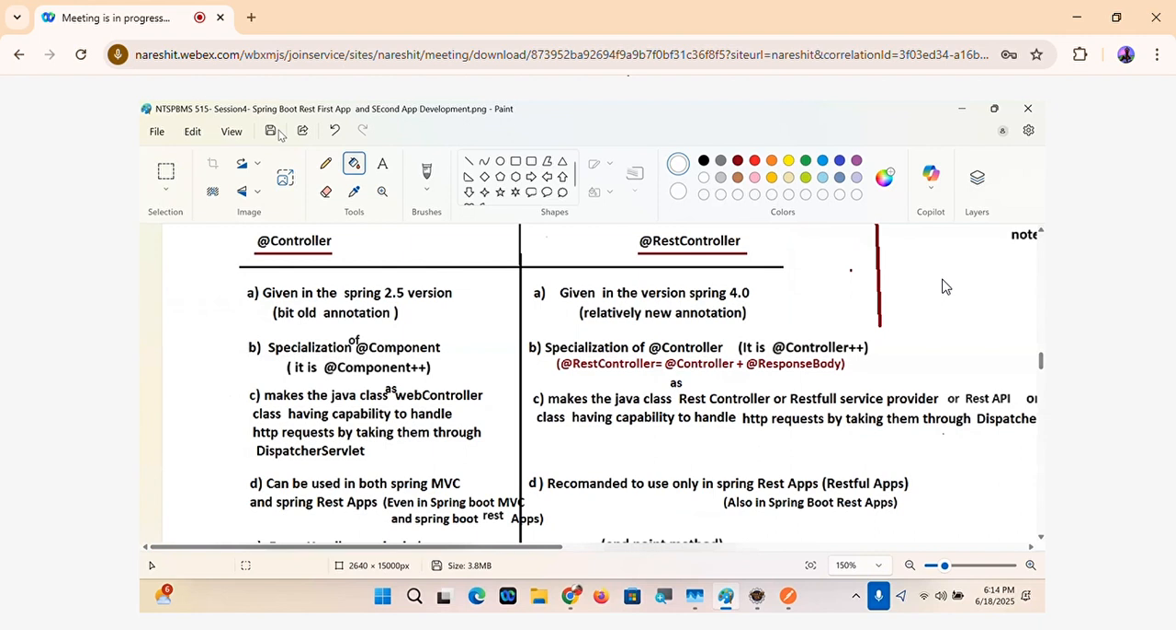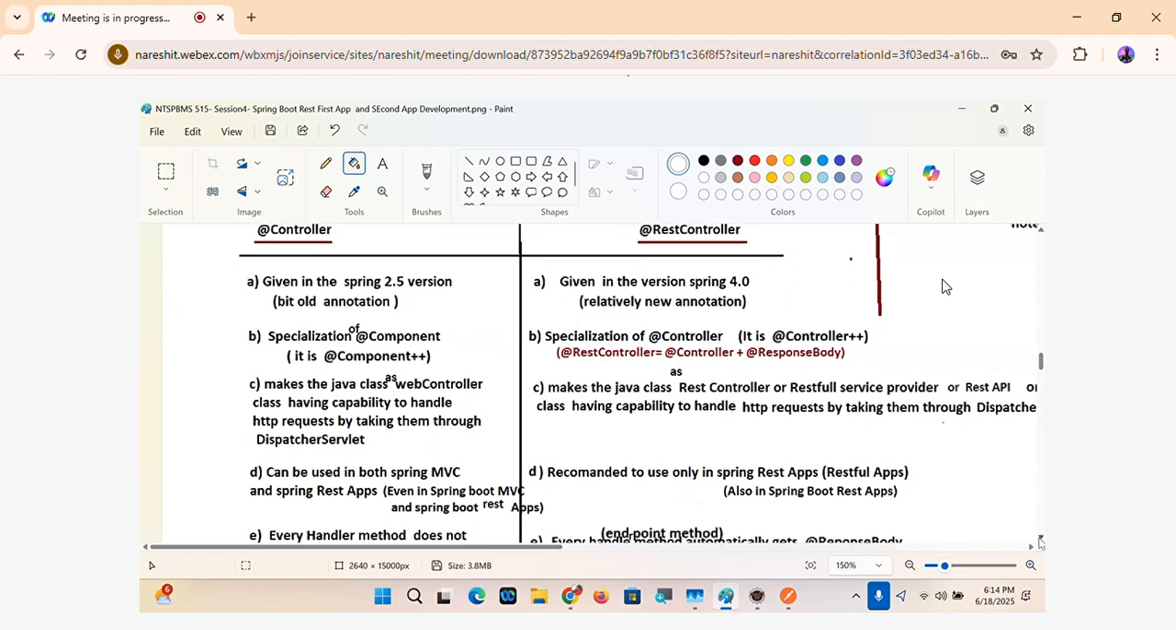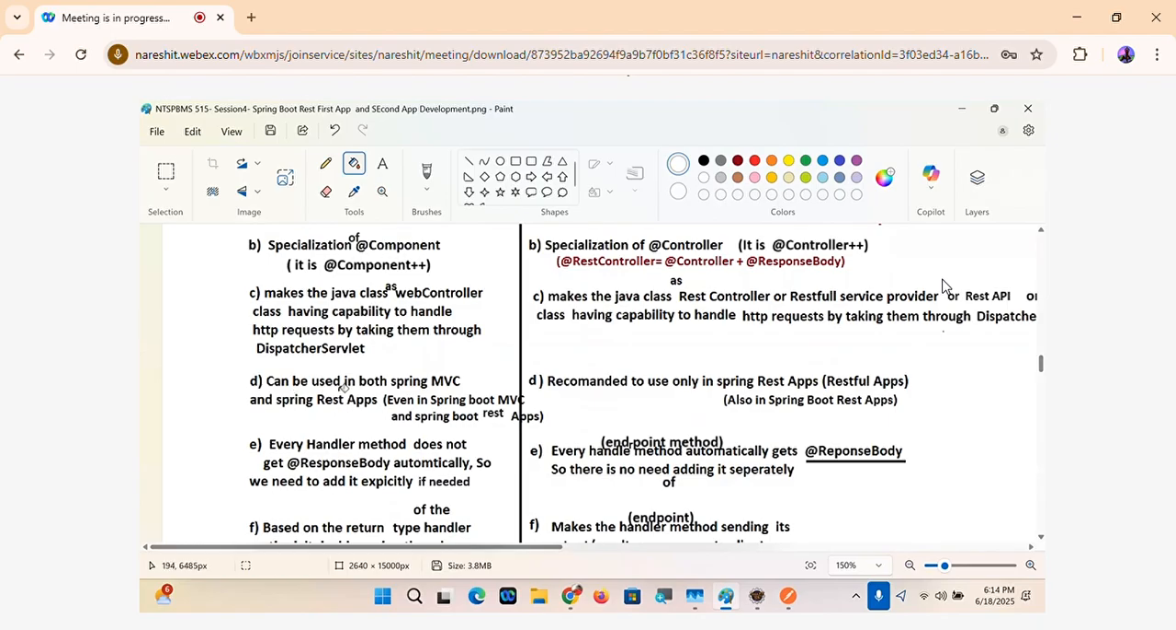That's great, guys. What's the next one? Controller can be used in both Spring MVC and Spring REST applications, even Spring Boot MVC and Spring Boot REST applications. REST controller is recommended to use only in Spring REST applications, also in Spring Boot REST. Both are the same: REST, Spring REST, Spring Boot REST.